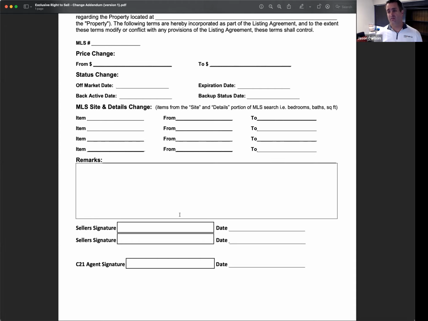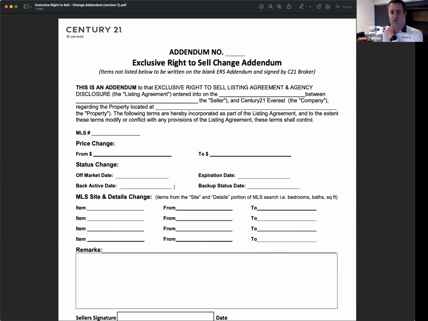The advantage to this form is you don't have to wait for me to sign it for you to change your MLS. You can just go in and sign it. But if you do your price change on the other addendum, then you need me to sign it before you can make those changes. So just use this exclusive right to sell change addendum through the process. Okay, any questions on the exclusive right to sell or these change addendums or the addendums?